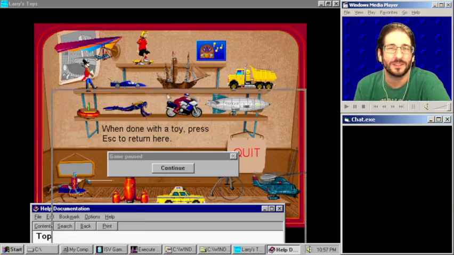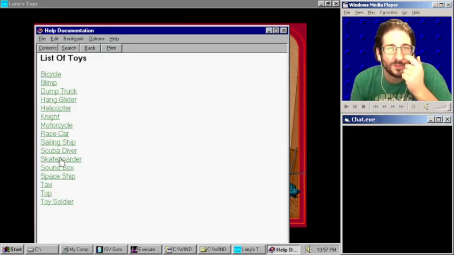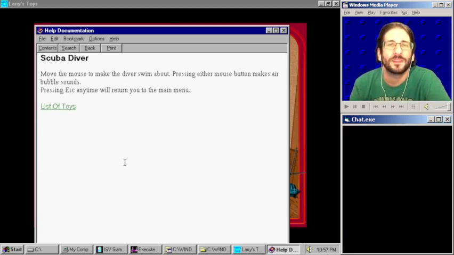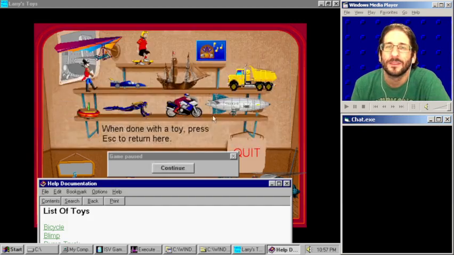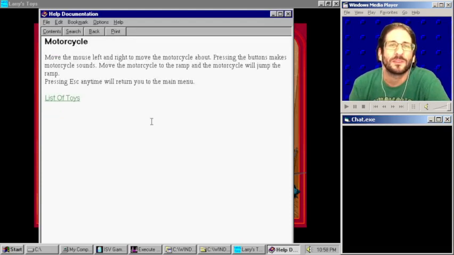Okay, now for the diver. Scuba diver. Move the mouse to make the diver swim about. There we go. Back to the good old about. Pressing either mouse button makes air bubble sounds. Motorcyclist and then blimp. Those are the last two. Motorcycle. Move the mouse left and right to move the motorcycle about. Pressing the buttons makes motorcycle sounds. Move the motorcycle to the ramp and the motorcycle will jump the ramp.